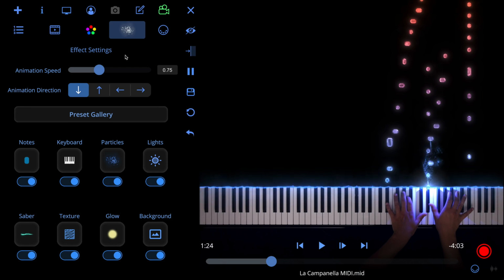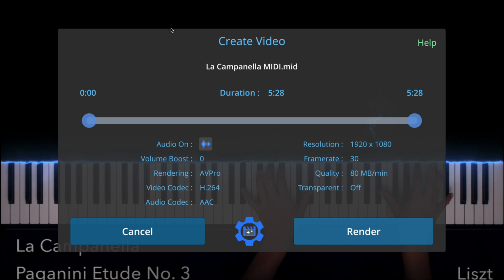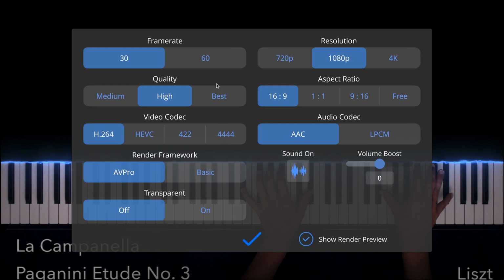So to render a video, the Create Video button is right here, this green movie camera. We just click that, and you can control all the settings for the render using this settings button here. And you can control a lot about how the video is rendered: the frame rate, the resolution, the quality, the aspect ratio. And these will have a big effect on render time.